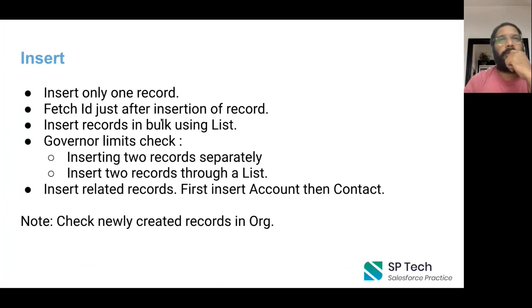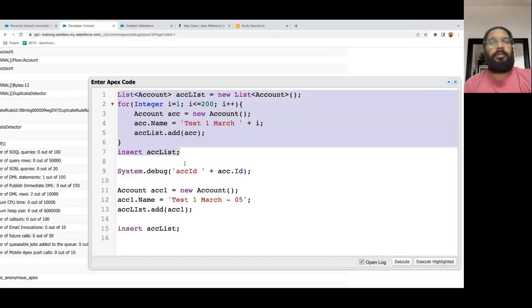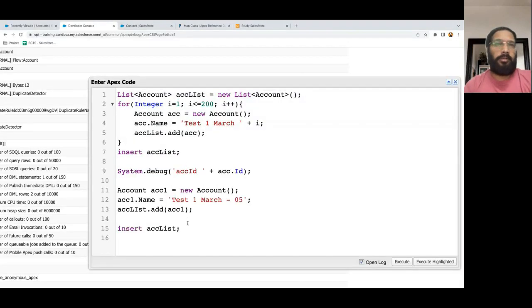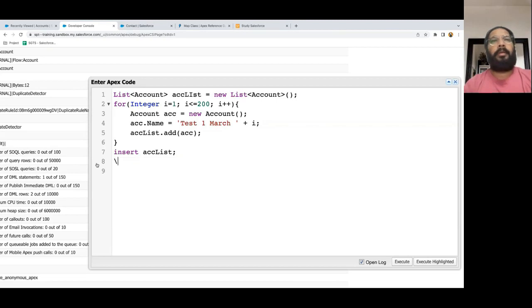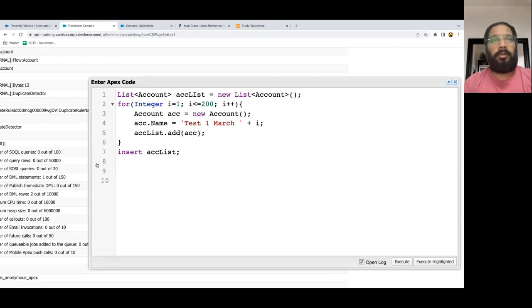Right, so we just fetched ID, then we inserted records in bulk, and we checked the governor limit. Then we can insert related records as well. So what you can do, we are inserting accounts. Now what we can do, apply a for loop, acc in account list. Then here you can create one more list that is for contact.